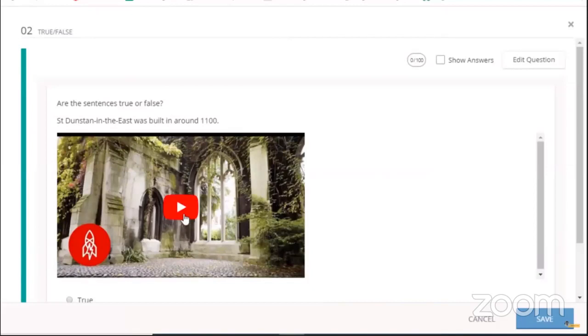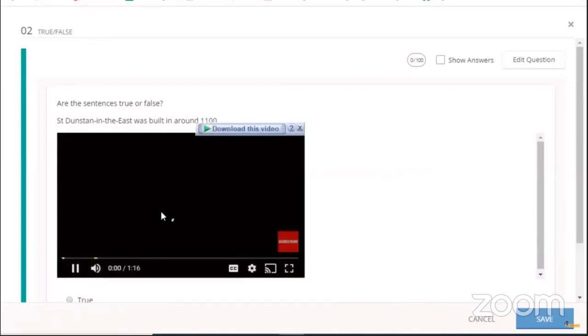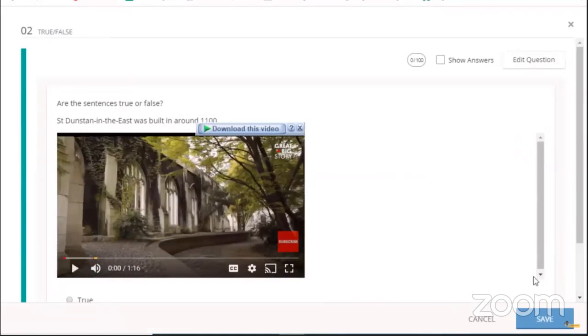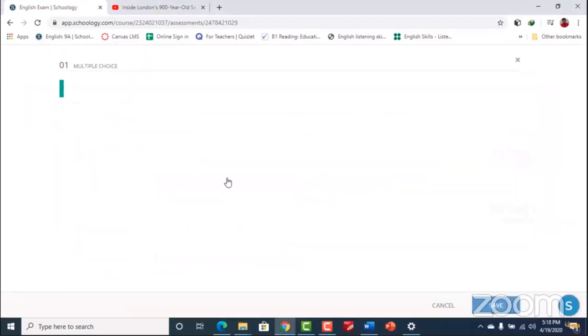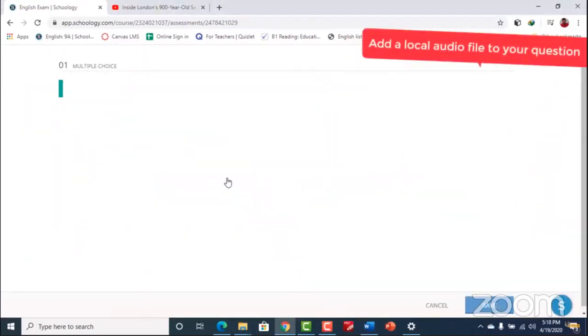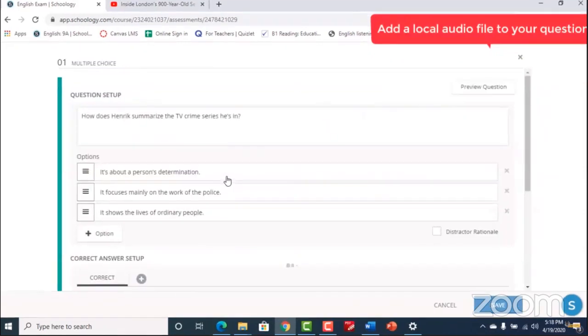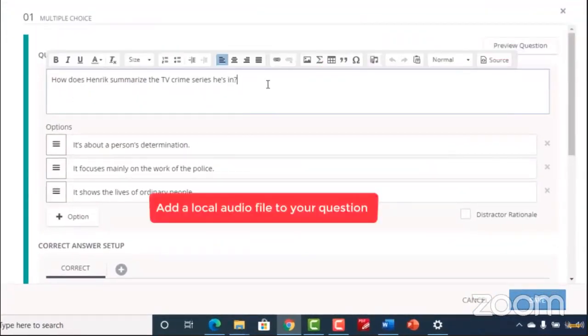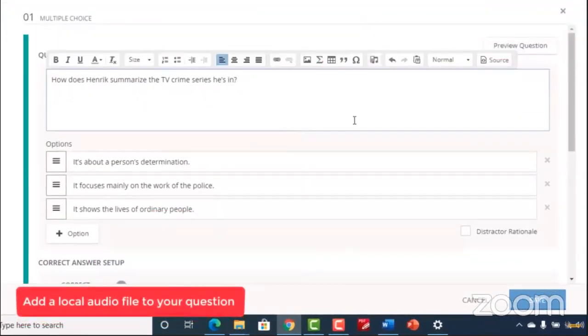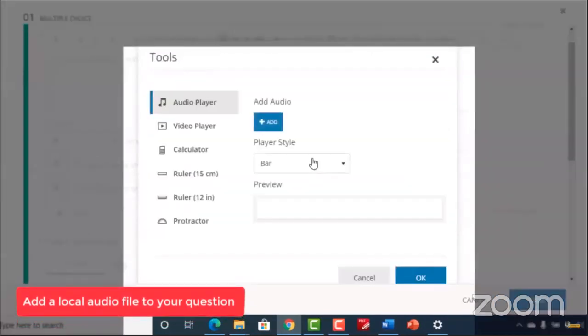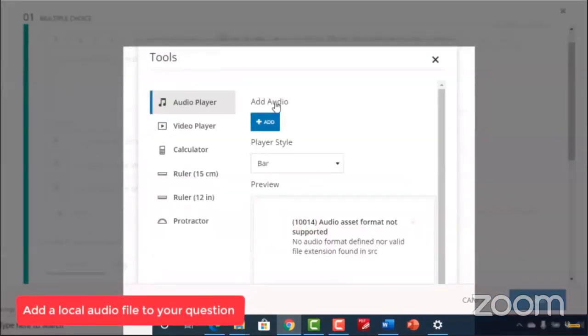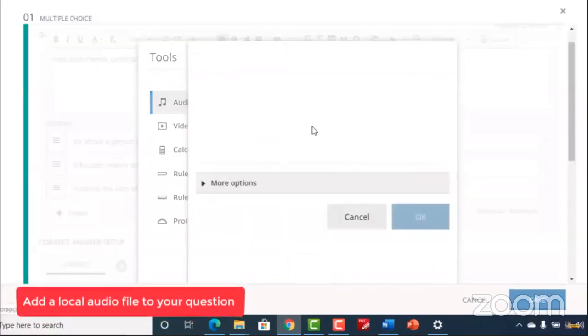Let's preview. Looks really nice. So students can actually watch a video clip and then answer the questions. Click Save. We're done with this question. Let's add an audio file from local files on my PC. Click on the media button again. Click Audio Player. Click Add.